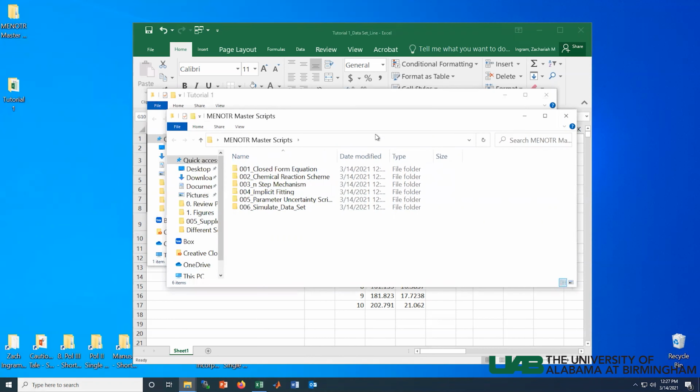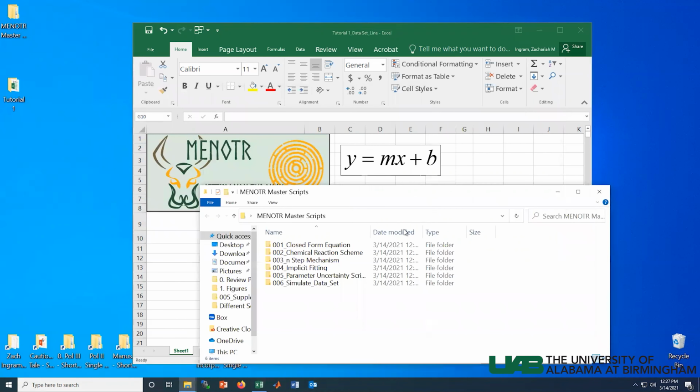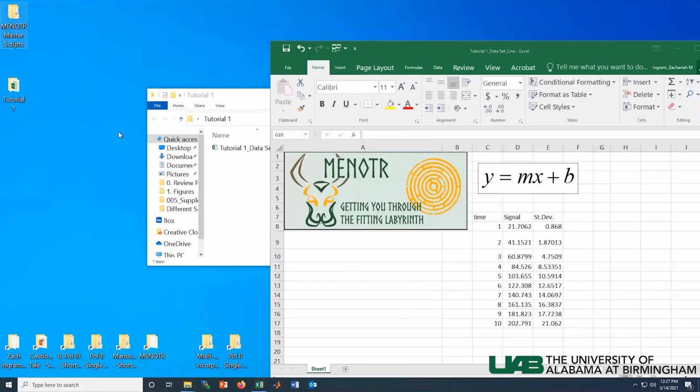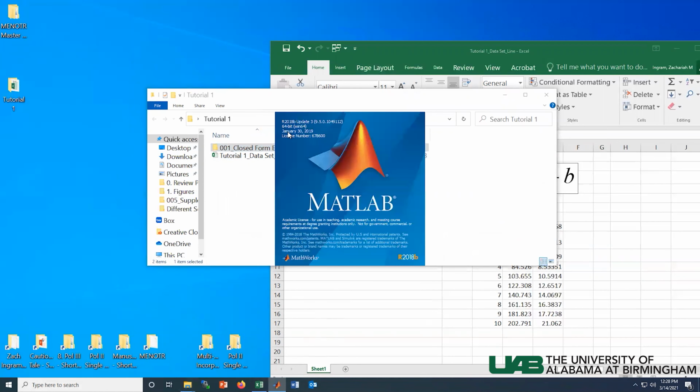Here we're fitting to a simple closed form equation of y equals mx plus b. So that falls into the closed form equation case. So we're going to copy over this whole folder from the master scripts directory into our tutorial1, or our working directory. Now that that's located in there, we're going to copy this location and go into MATLAB.